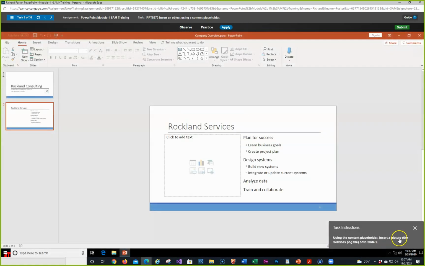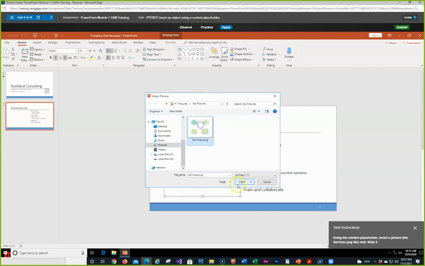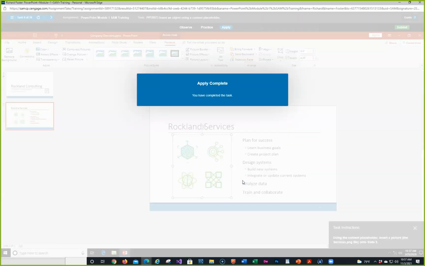Insert an object using the content placeholder. It's basically the same thing. We want to insert a picture services PNG on slide 2. So here is the picture services. Remember, PNG is a picture as well as JPEG and GIF.